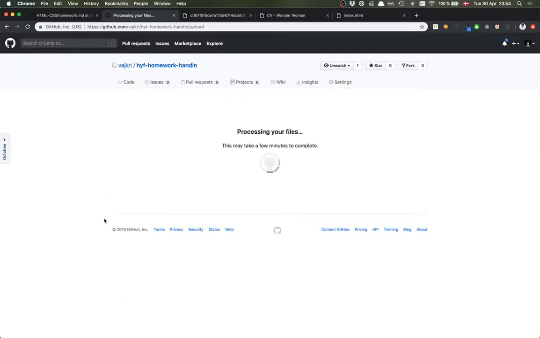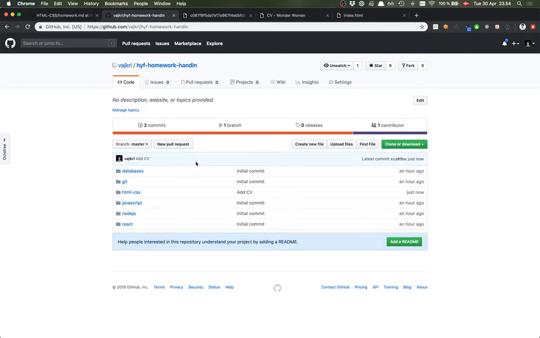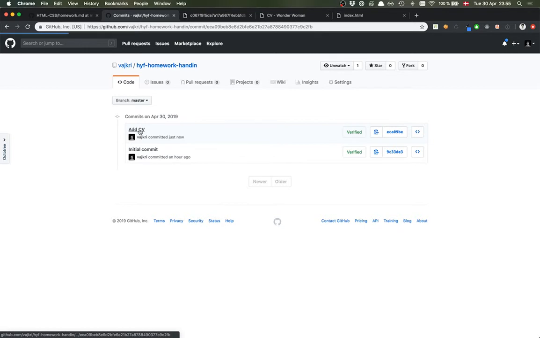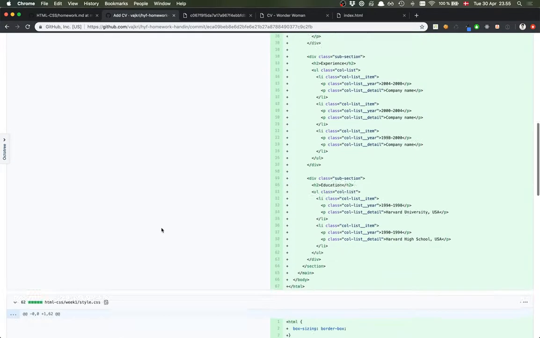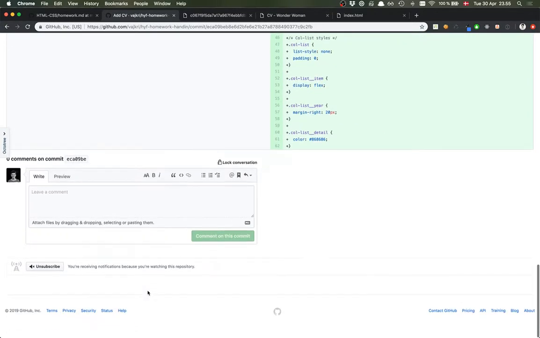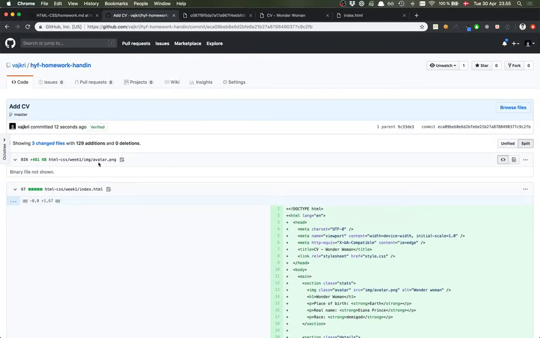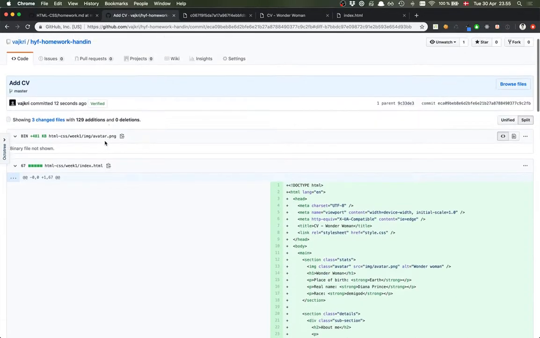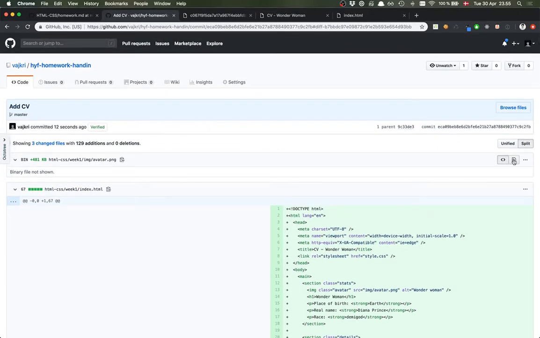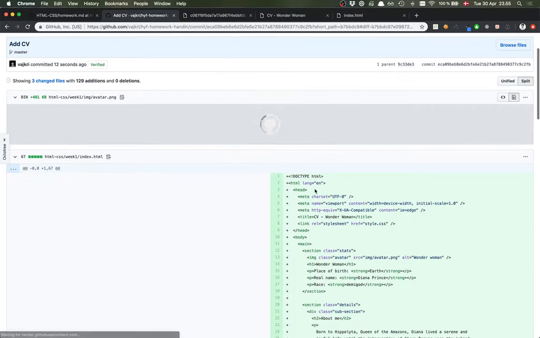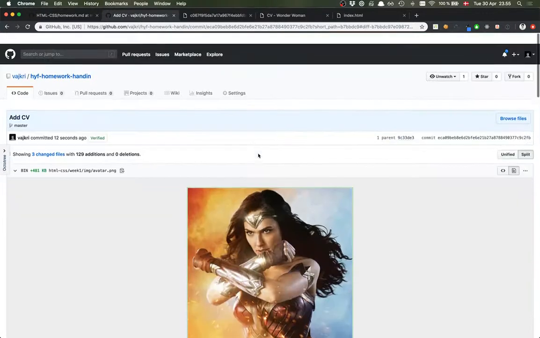Done. So it's processing the files. And now you can see that there are 2 commits. And if I click here, you can see all the changes, everything that I have added. So yeah, the PNG, it's not shown, but, or maybe it is. Yeah, it will show now.